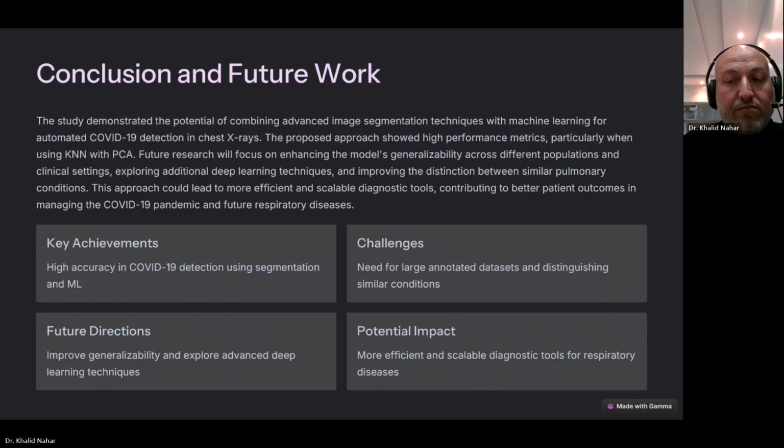Some potential impact was seen when using PCA. By this method we may have more efficient and scalable diagnostic tools, automated diagnostic tools that will not take as much time as manual diagnostics.